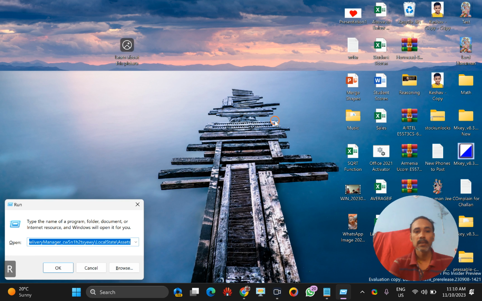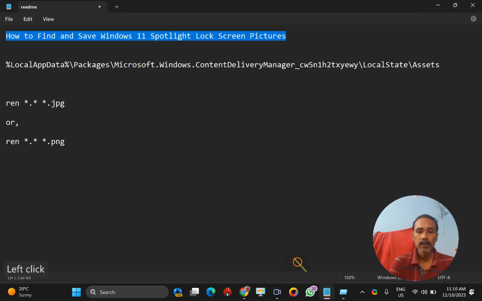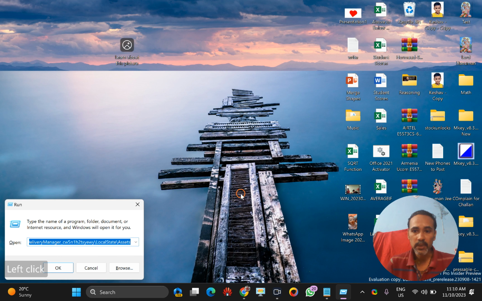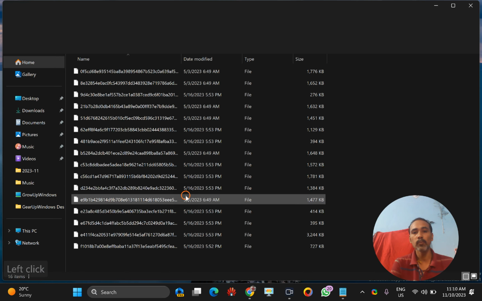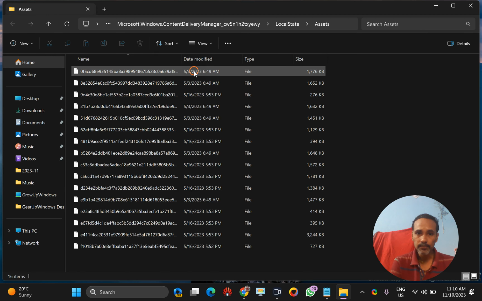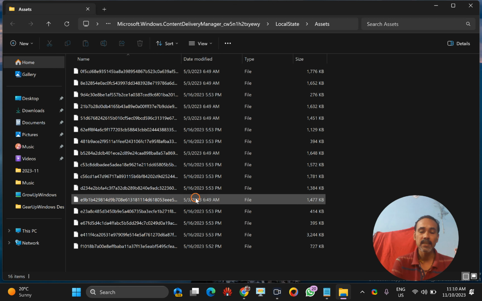This saves the Spotlight images in this one path. You can find it in this video description. I will provide the link of the article that describes this path and all about that. After that, just copy and paste it in the Run command and click on the OK button. This will open the folder where it exists.